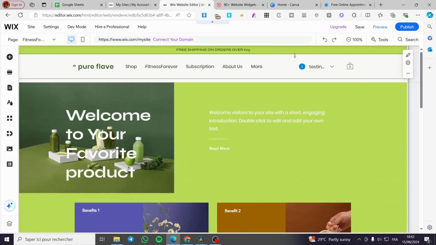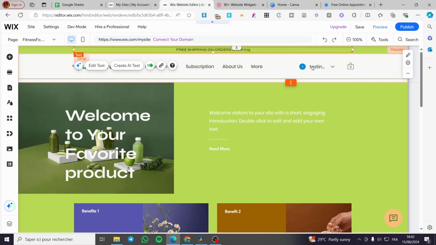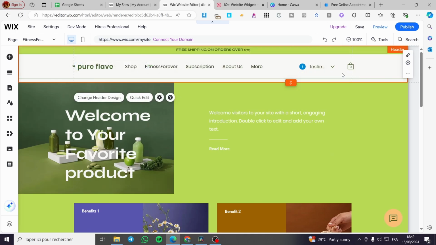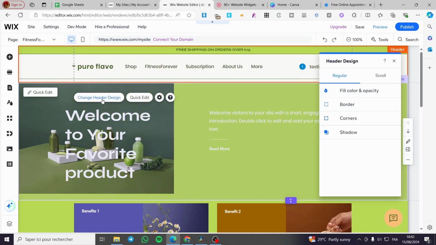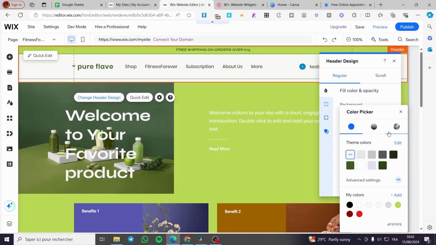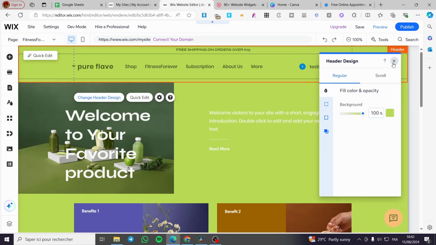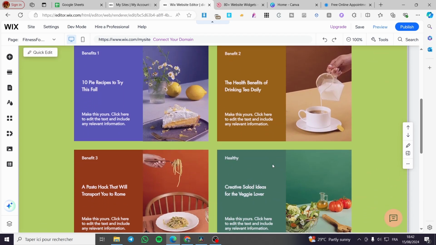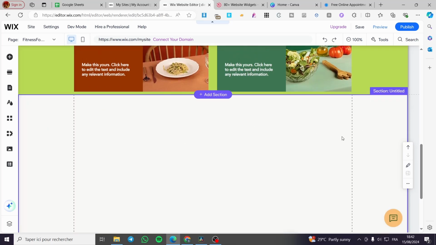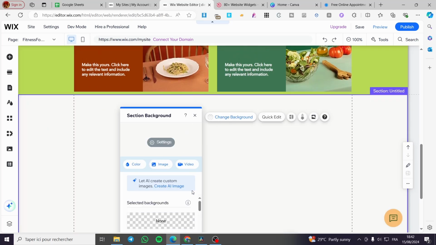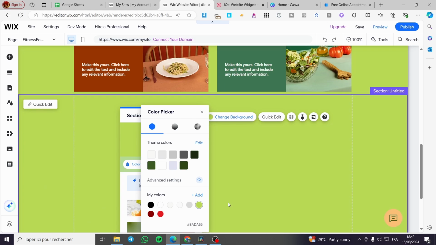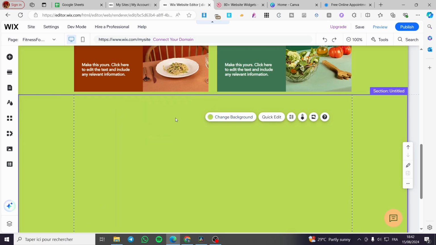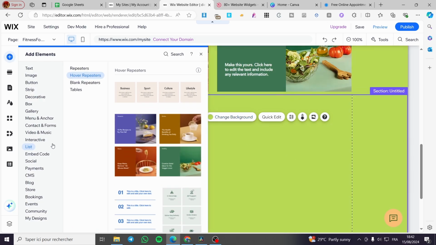This was for the header. For this specific case right here, header design, for shadows, colors. So I'm going to add a color which will match up this one. So we have unified all the colors like that. This is very simple and very unique. For this one also, for this specific one, I'm going to set the color to the green one. And the last thing is to add the product.